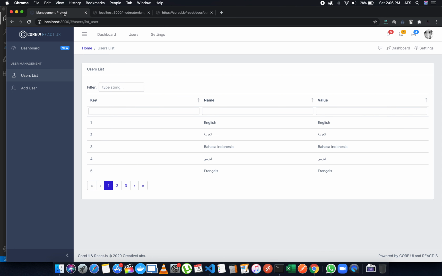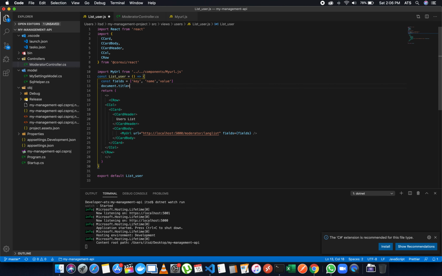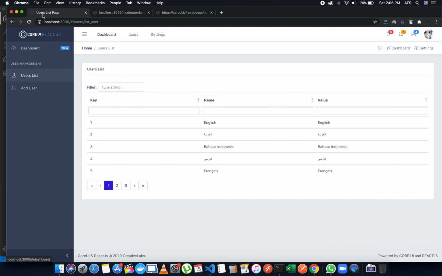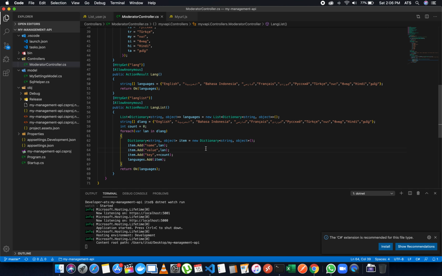Okay, so the title as well, management project. Let me just set the title as well as part of this. So this is the list URL. Before it returns the list, let me go ahead and say document.title, users list page. There we go. Let's see if this, yep. So users list page is our users list, and this is a table coming from our controller here, which is our REST API.